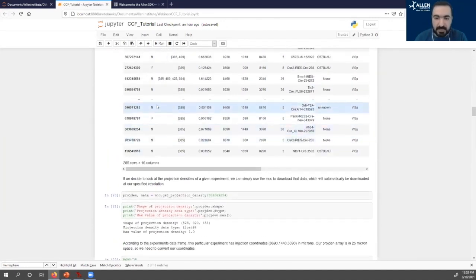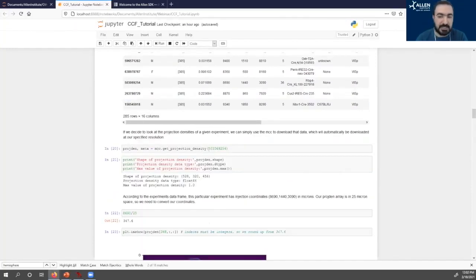And then you can pick a particular experimental ID, and you can get its projection density. So this would be the density of the signal in each voxel for that particular experiment. And so you use this get projection density method, and you give it that experiment ID, and it gives you a projection density.